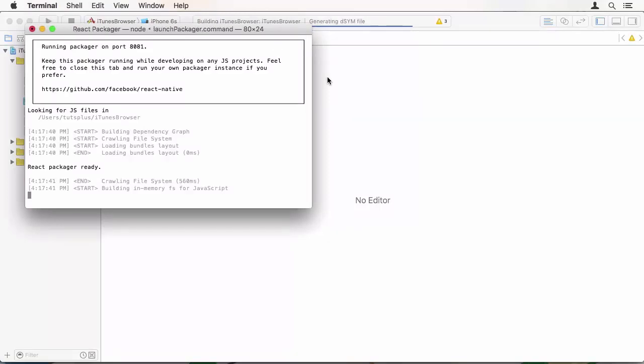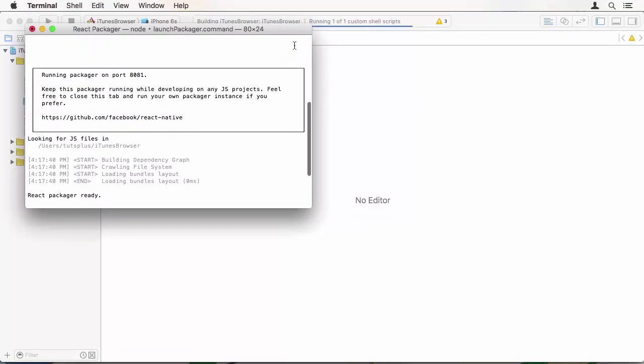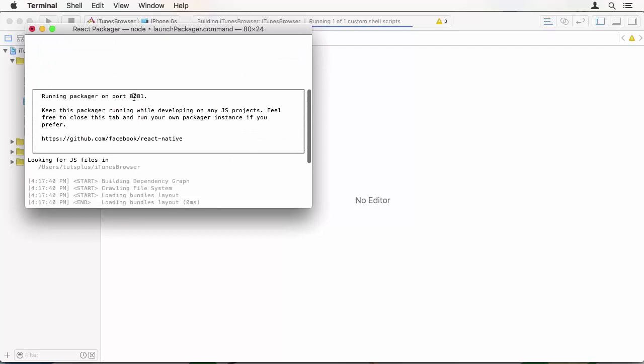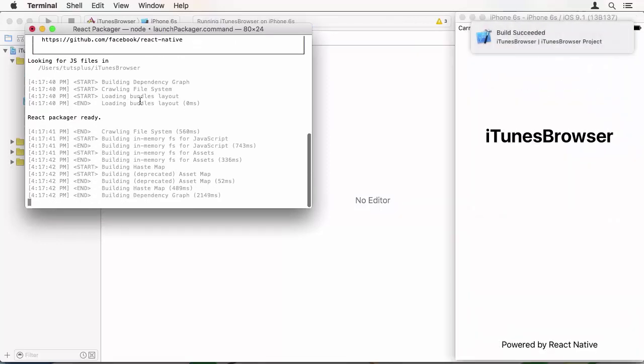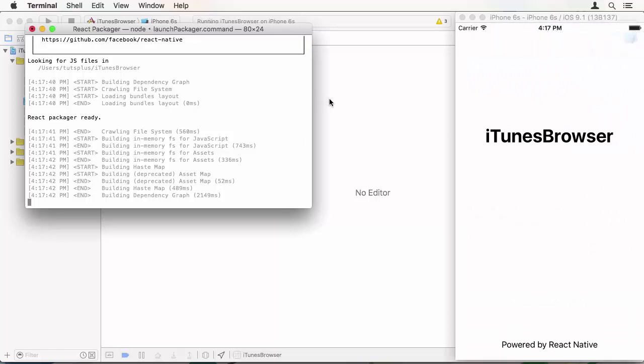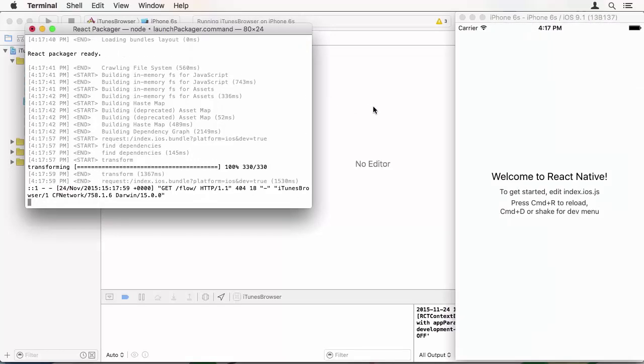As you can see, it will start the React packager, which is responsible for translating our JavaScript code into a format usable by the iOS application. It runs locally on port 8081, which means you can only have one React Native application running at a time.